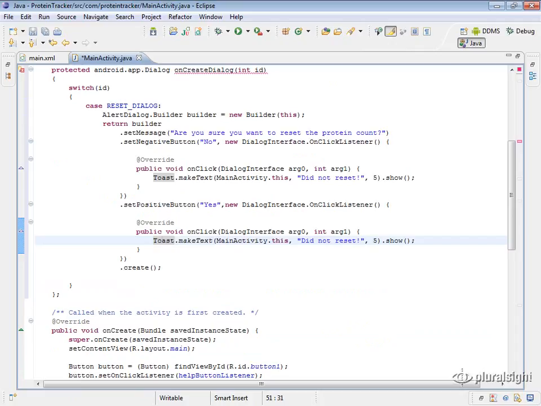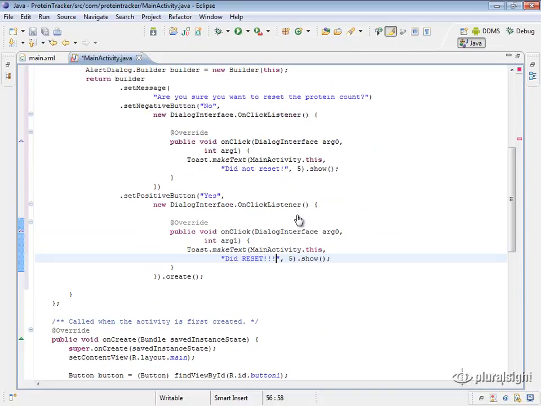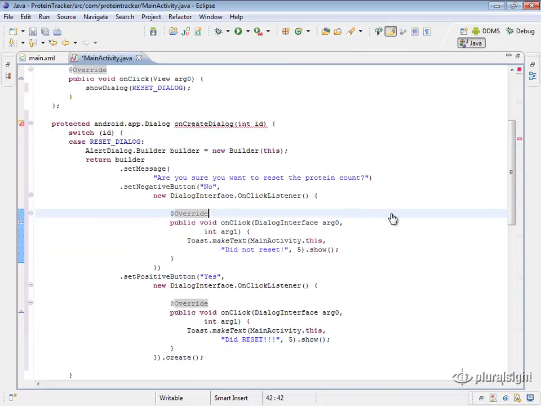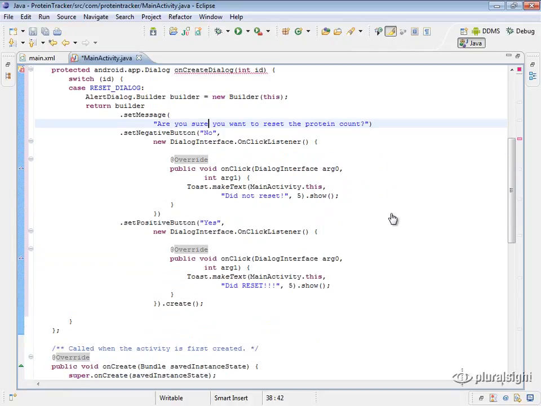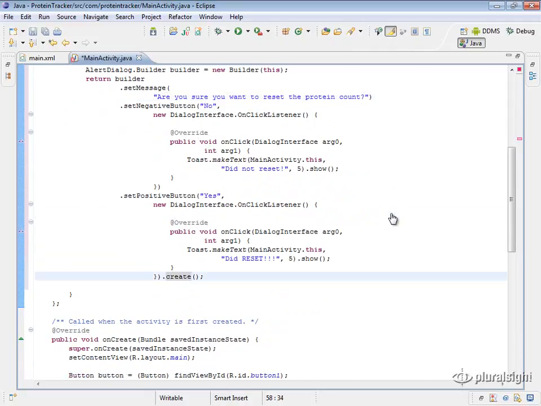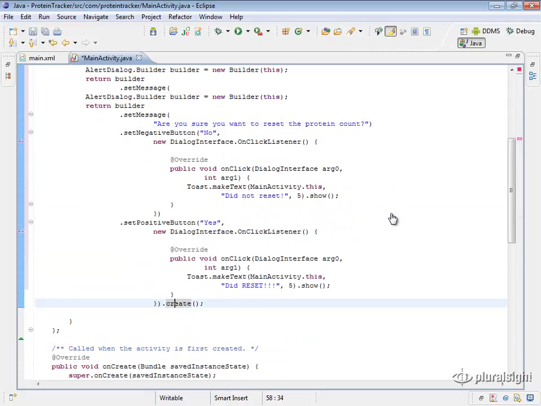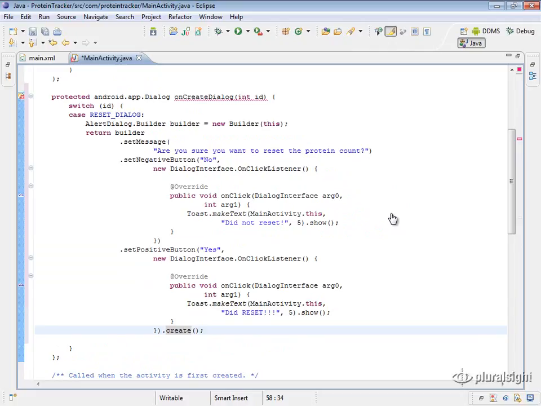And then we just need to make sure that we change this to did reset, and I'll make the reset big. So now, if we reset it, if we click no, it'll show do not reset. If we click yes, it's going to say did reset. We're going to expect 2 buttons to be created here, and then I've called this .create method at the end, and that's what you do when you're done with the builder.